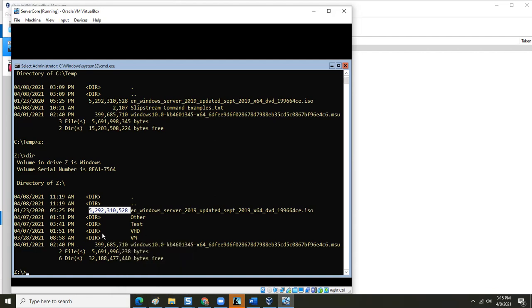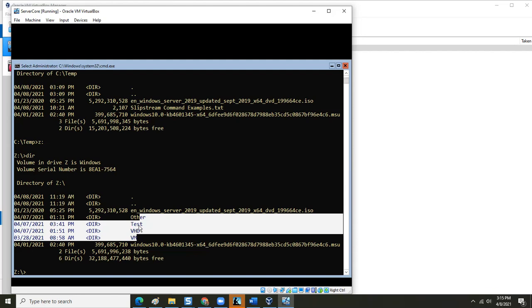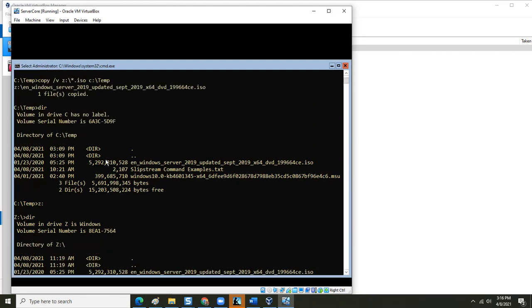I wish when you were working in character mode like this, you'd get a sense that it was on another system. But once you map a drive letter, it's going to seem to be on the same system even when it's not. We have all these other directories here. Other test VHD, that's on my laptop. That's not on my server. My server doesn't have all that. All right.